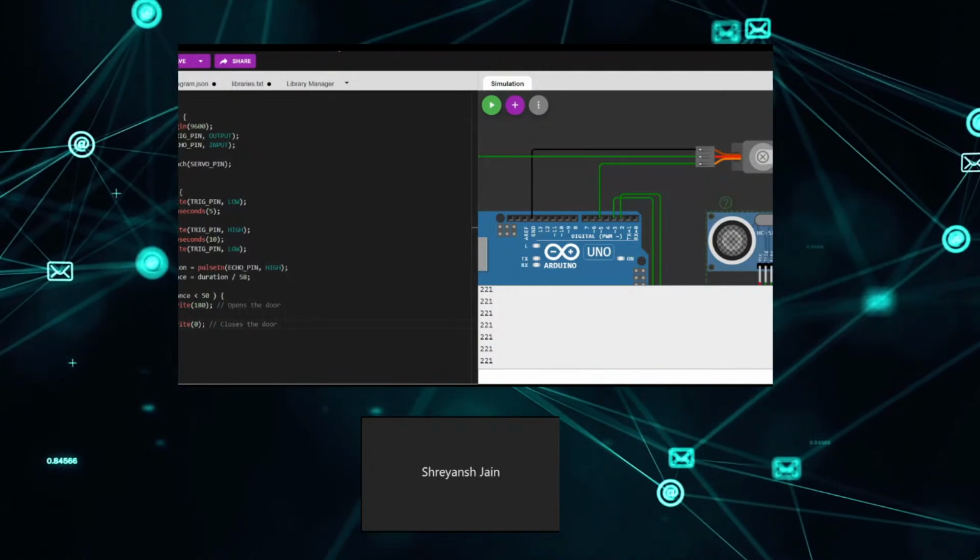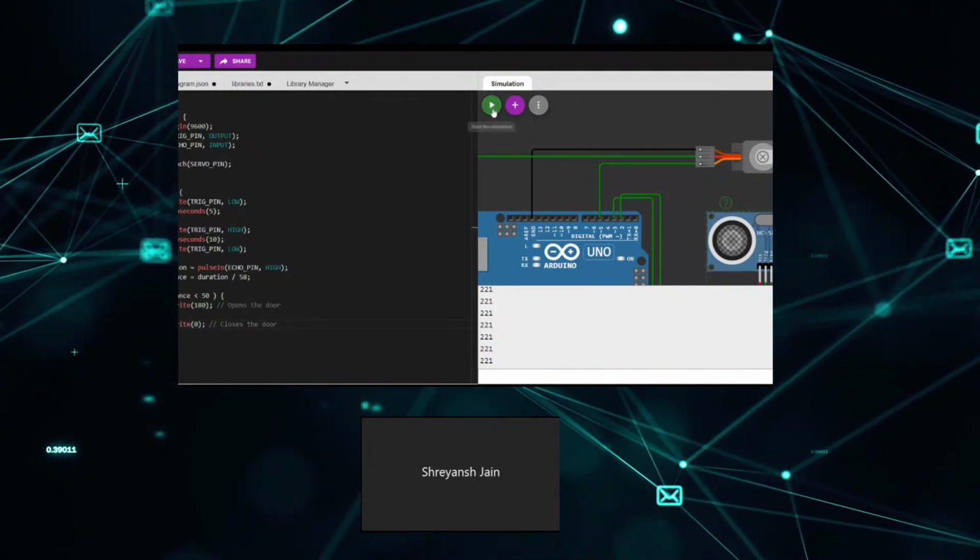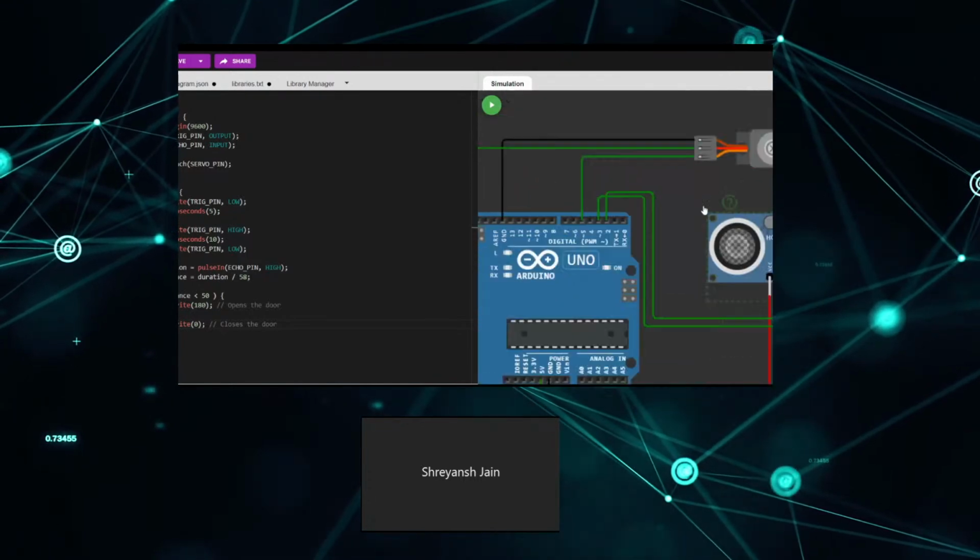Okay. Now we can just hit play, and yeah, just let me zoom out a bit.